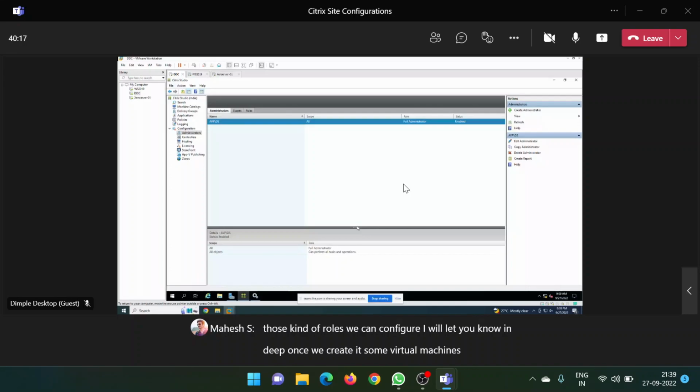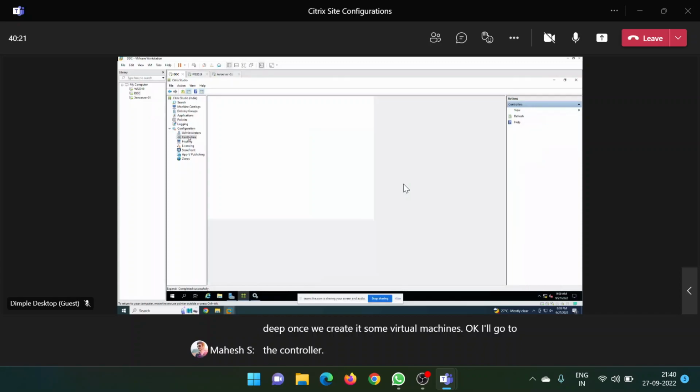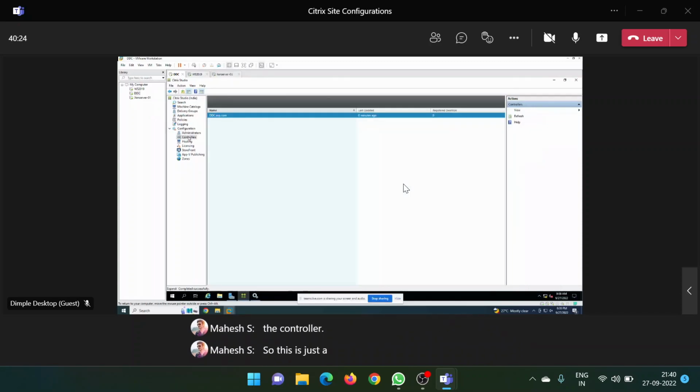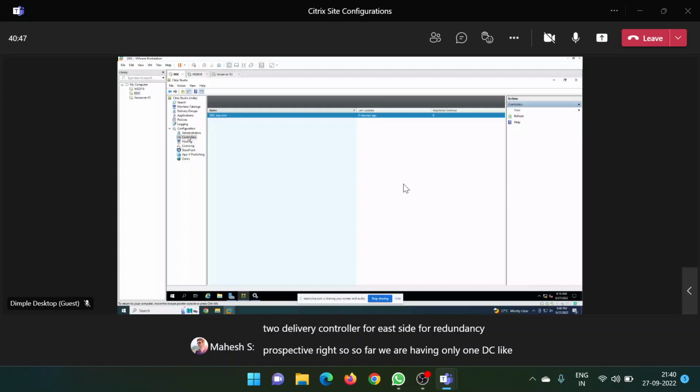Okay, go to the controller. This is just an introduction for every component. For every data center it is always recommended to have at least two delivery controllers for each site for redundancy, right? So far we have only one DDC, that is, delivery controller. That is the only reason only one delivery controller is getting listed here.